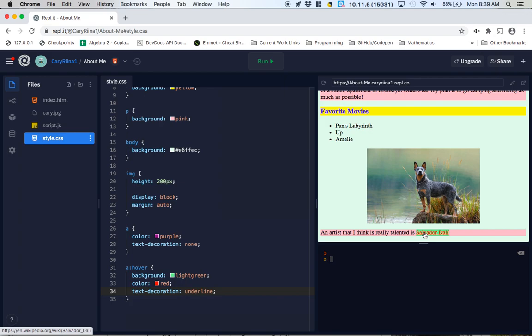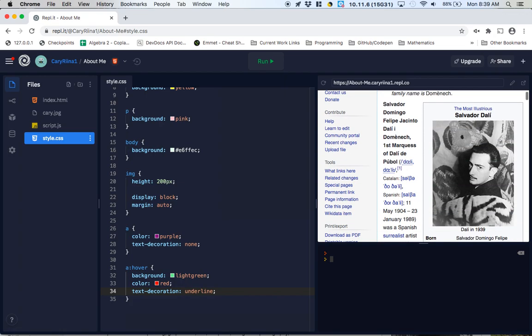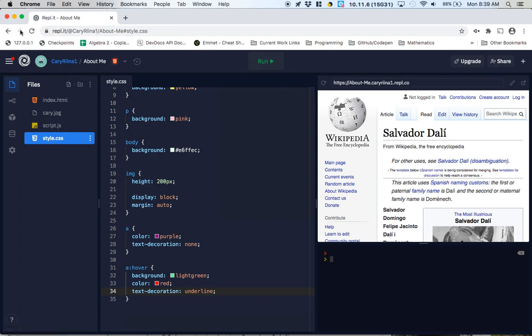All right, so let's make sure that this works. And it does take us to that Wikipedia page, which is so cool. So our web page is working great.